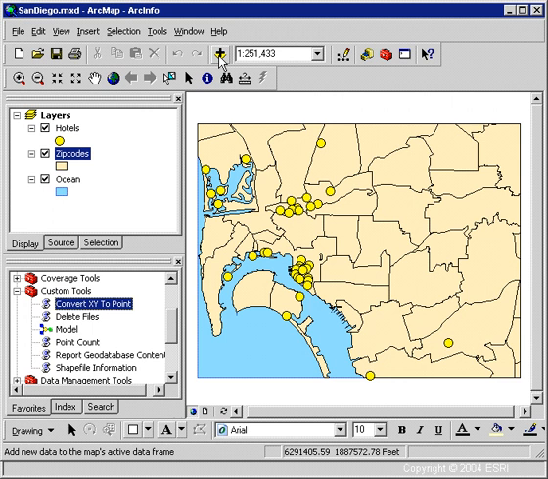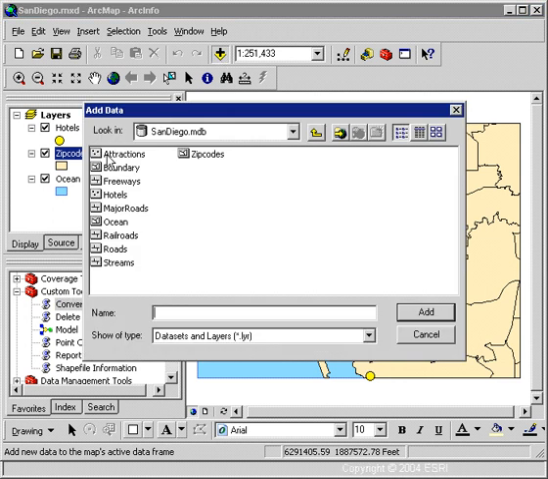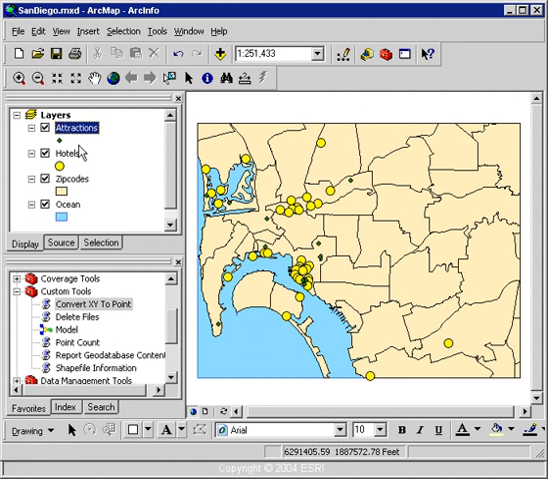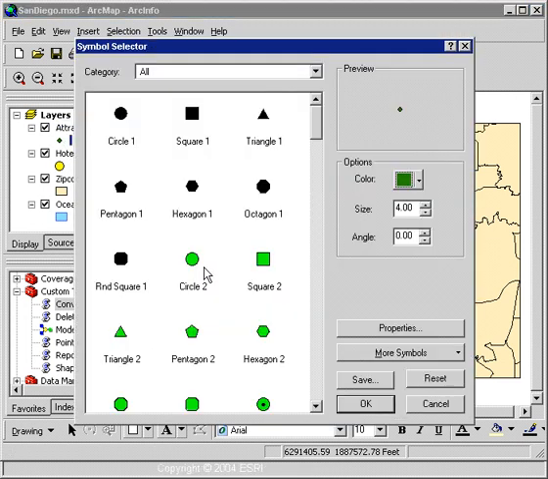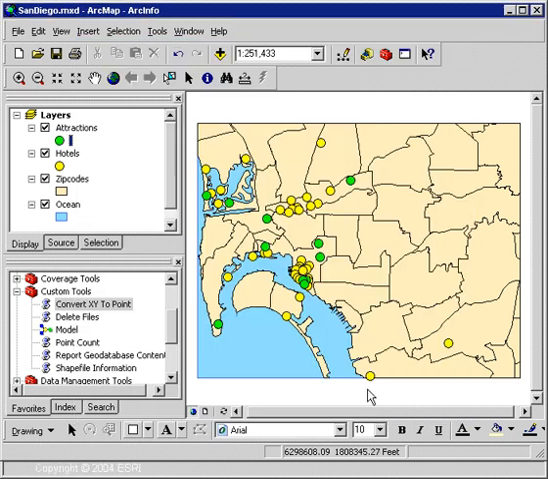Now we can add that attractions feature class. Here it is right here. It was just created for us. And we'll give it a little bit of symbolization so you guys can see it. And now all of these new point features have been added to the attractions feature class based on GPS readings in a text file. These include things like maybe museums and parks in the city of San Diego.